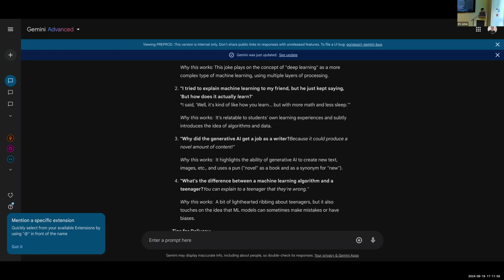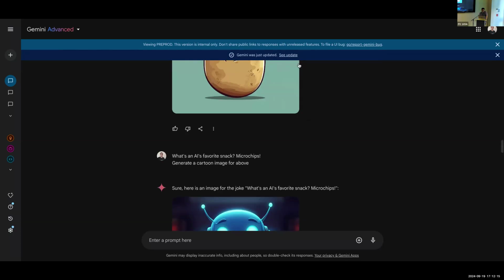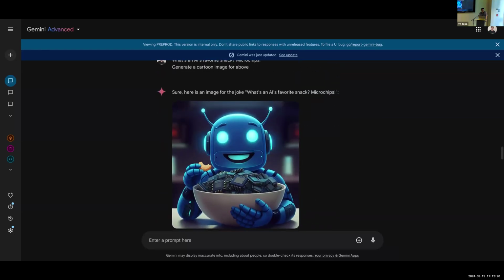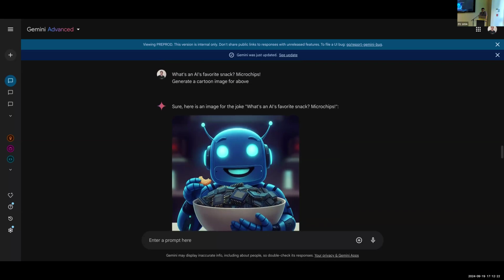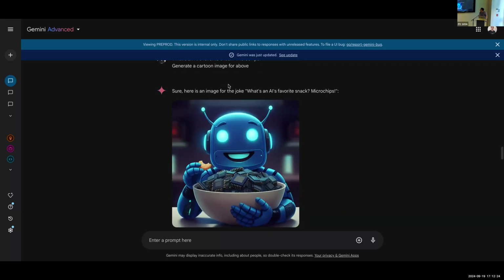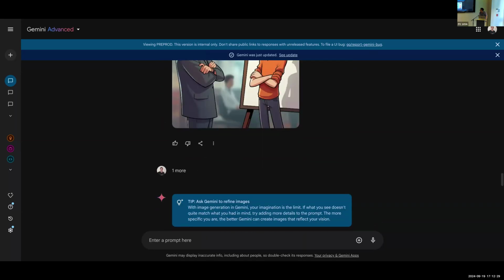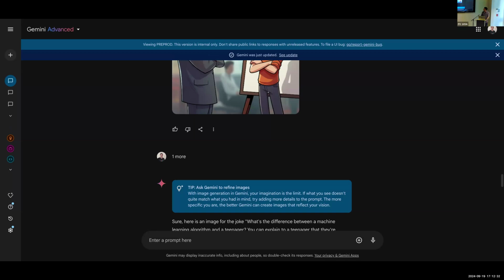I actually had this one too. What's the difference between, you can explain to a teenager they are wrong, and then this generated this image. So anyway, an example of, oh, I'm not sharing those. One second, I wanted to share this. Here. Generate a cartoon image for the above. There you go.